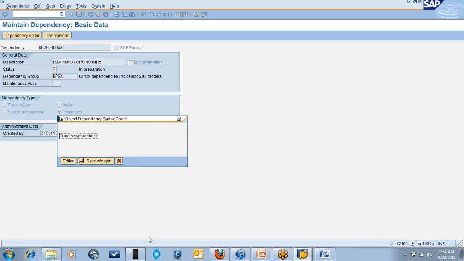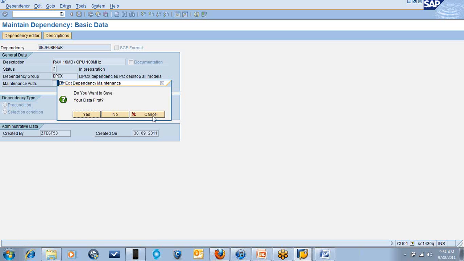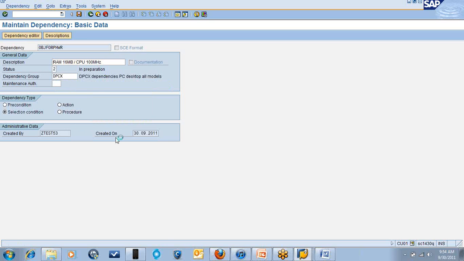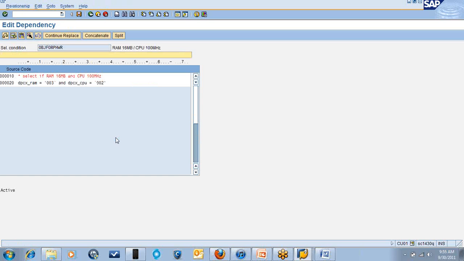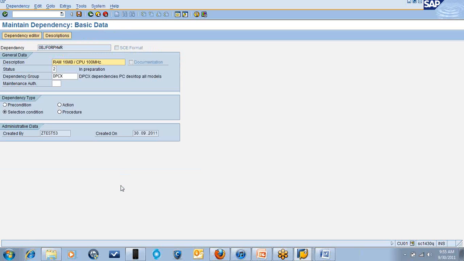If you go to the dependency editor, this is not a procedure. This is a condition, since I selected the dependency called procedure, so it didn't like it. This says select if ROM is 16 MB and the CPU is 100 megahertz, then you have to select the option value 002, the characteristic value should be 002. That's the rule we have written here as part of the dependency.